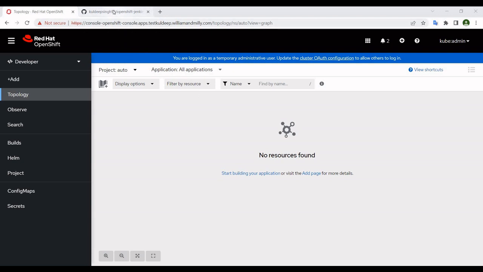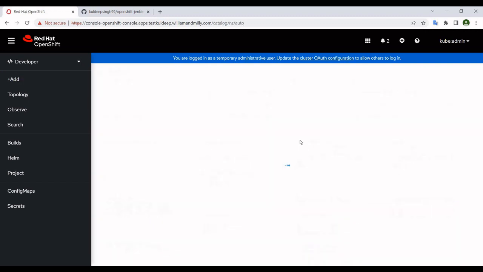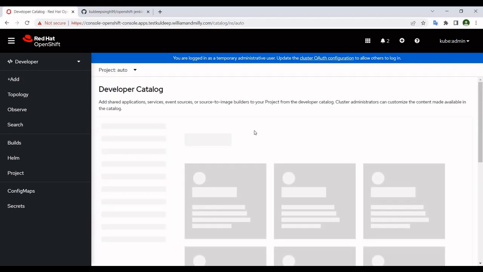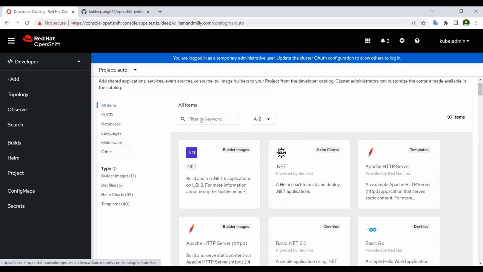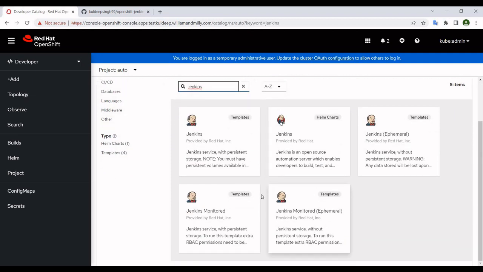So let's go to the developer section, topology. We can see everything is empty. First we need to install Jenkins. We'll go to services, catalog. It is slow. Let's wait. Jenkins.